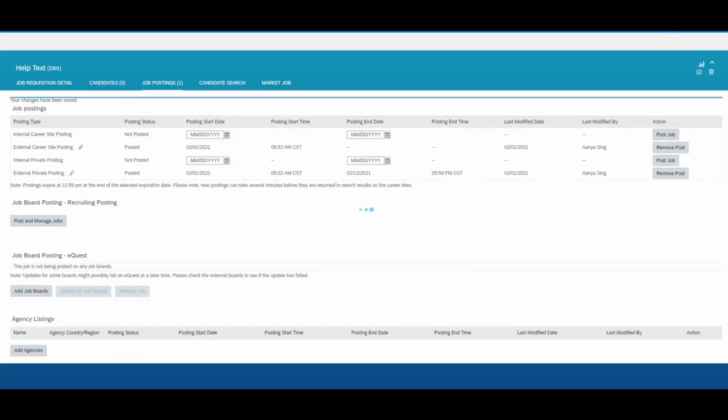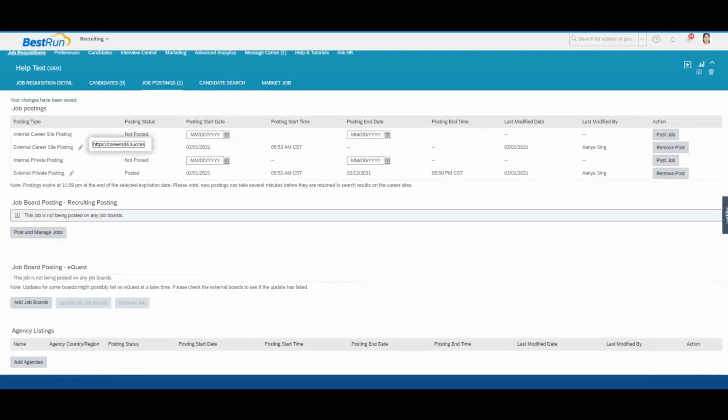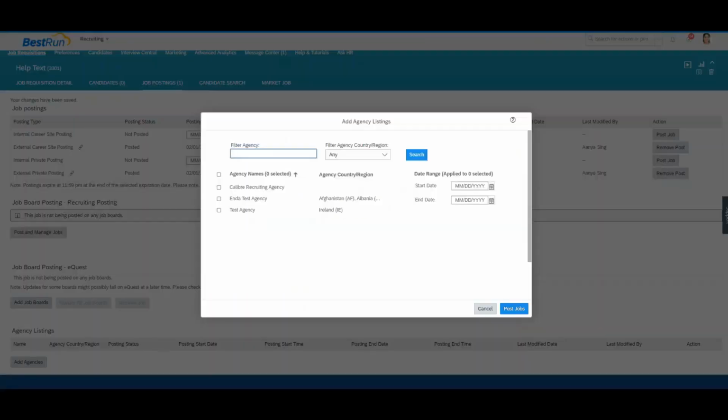Again, as seen before, the link option appears. As you can see here, we also have the different options. So we can post to job boards, also use recruiting posting to post to job boards, and then the agency. Simply, we'll also add an agency. So if you want to post a job requisition to an agency, select Add Agency, and then you'll get a list of all the agencies that are in the system.